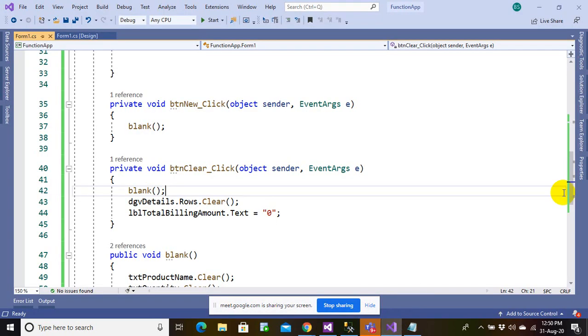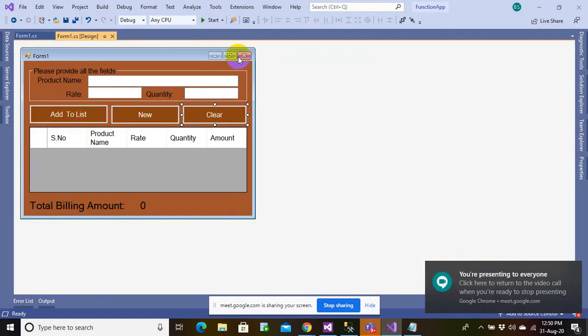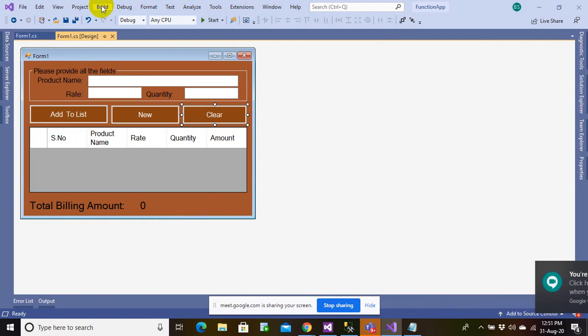Let's say my major objective for today is to make you understand about functions and how you're going to use them. For that, I want to create one application for a billing system where I took a panel. Under the panel, I took a text box for reading a product name, a text box for reading a rate, and a text box for reading the quantity, and then three buttons and a data grid view. The data grid view shows whatever the customer has purchased, and two labels show the total billing amount.